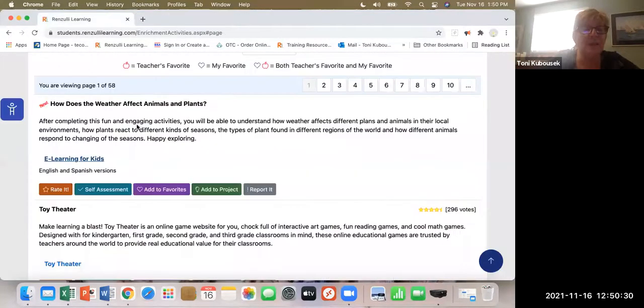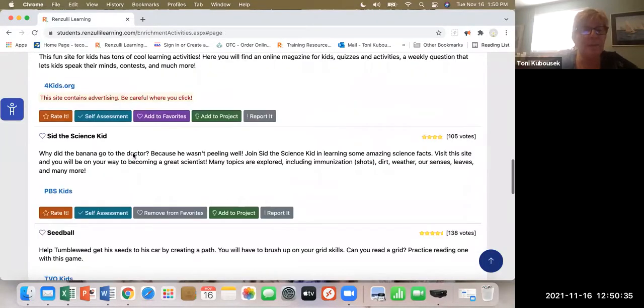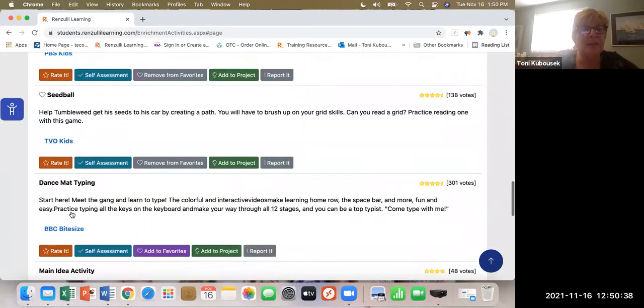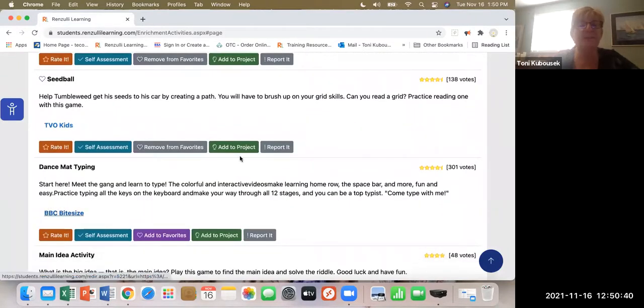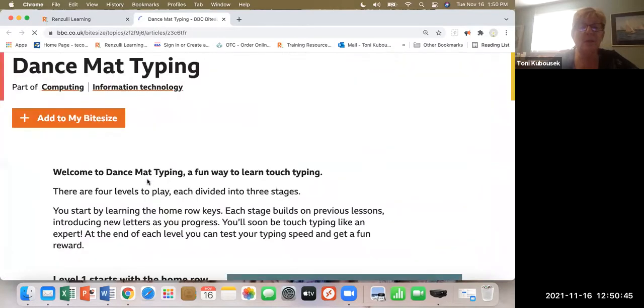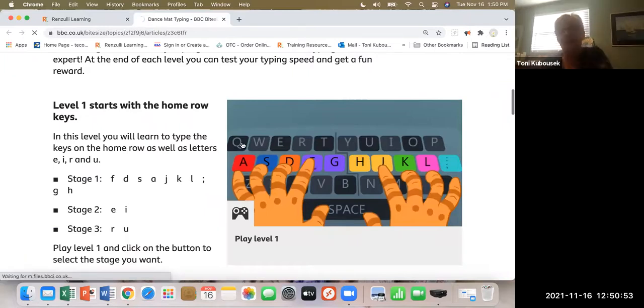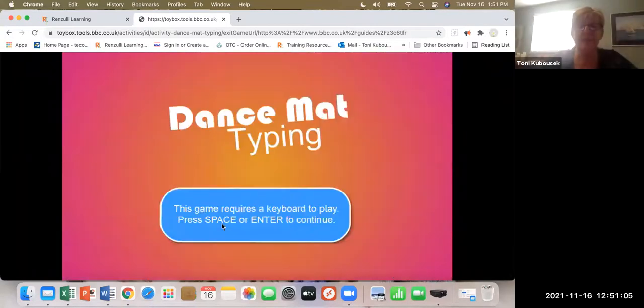Wow, it sounds like he's in the room, doesn't it? So that was a kindergarten activity. Science for kids. Dance mat typing. Well, that would be fun. So as you can see, with the kindergarten site, there's not as much reading. It just takes the kids to the activities. So this is typing.